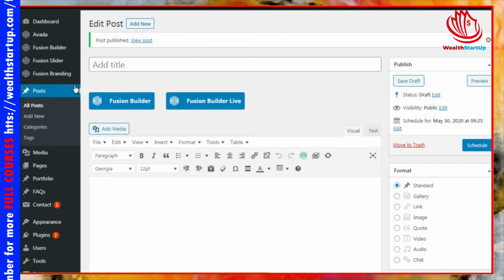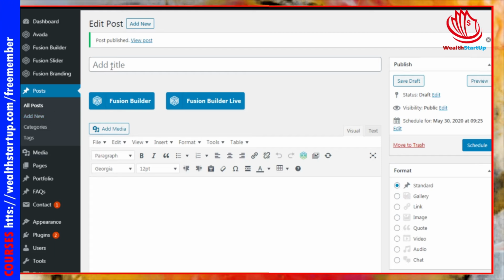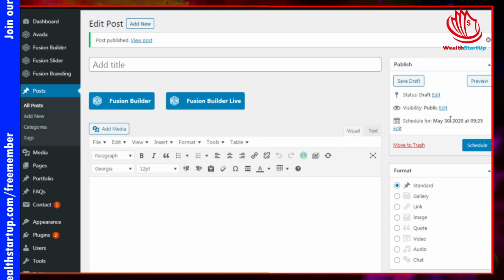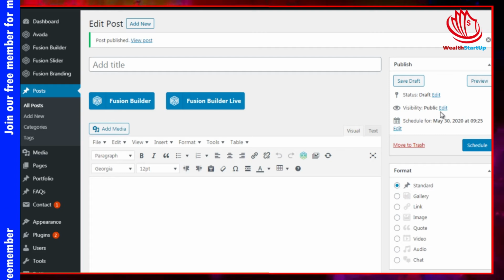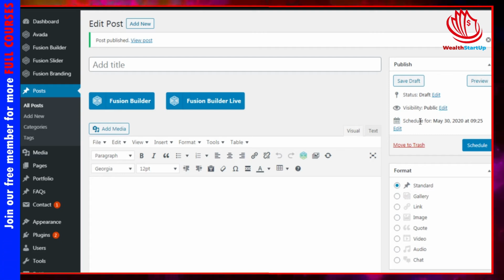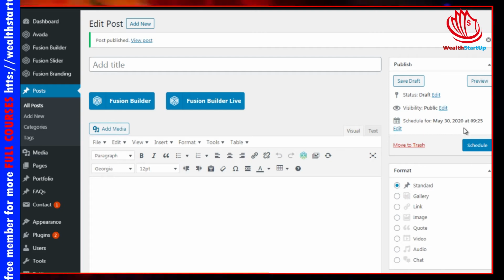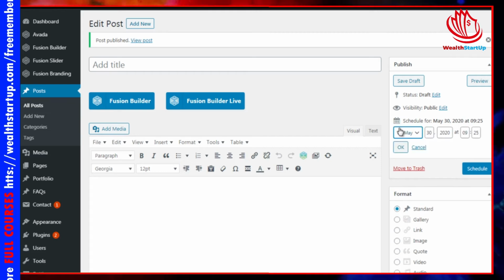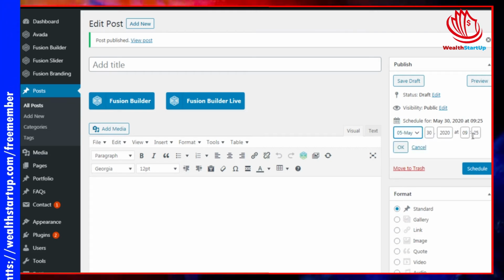you go to posts, you click on add new posts, you enter the title, you add the content, and then you tell the system by clicking this right here. It's actually going to say publish immediately, but you're going to click edit, and then you're going to choose the date. And then when you're done, you simply click OK.